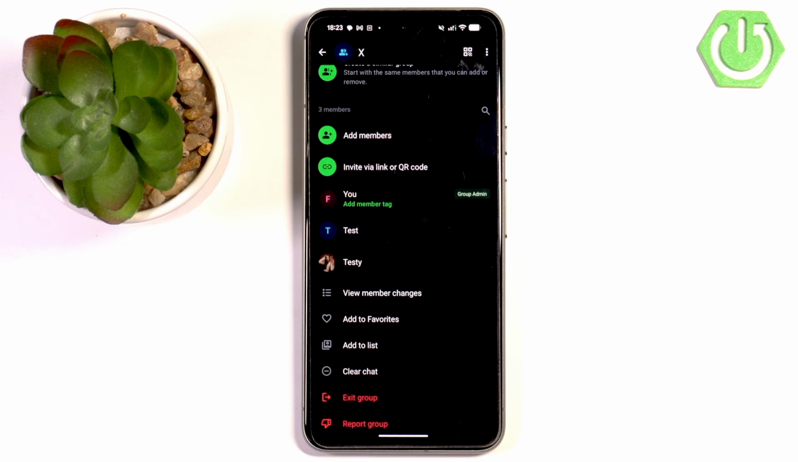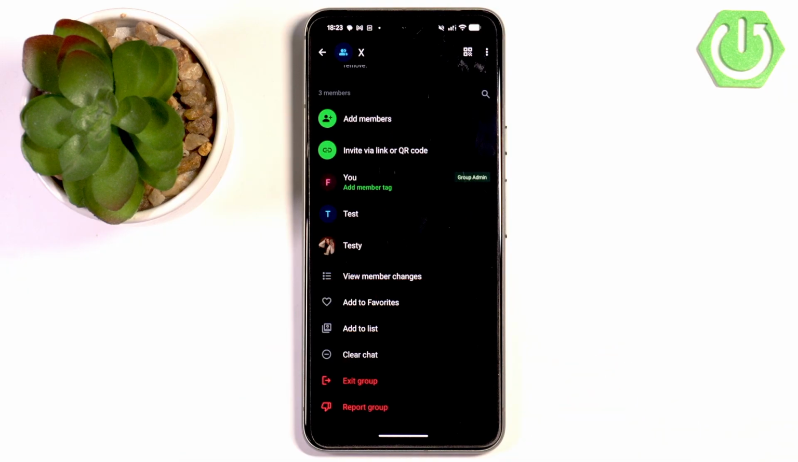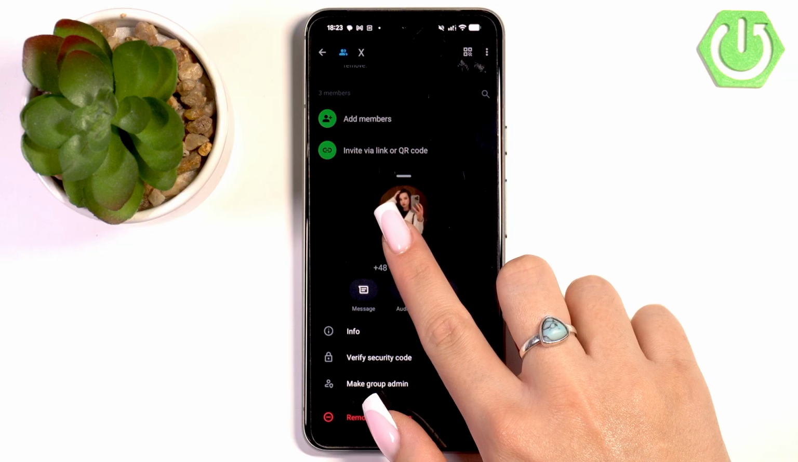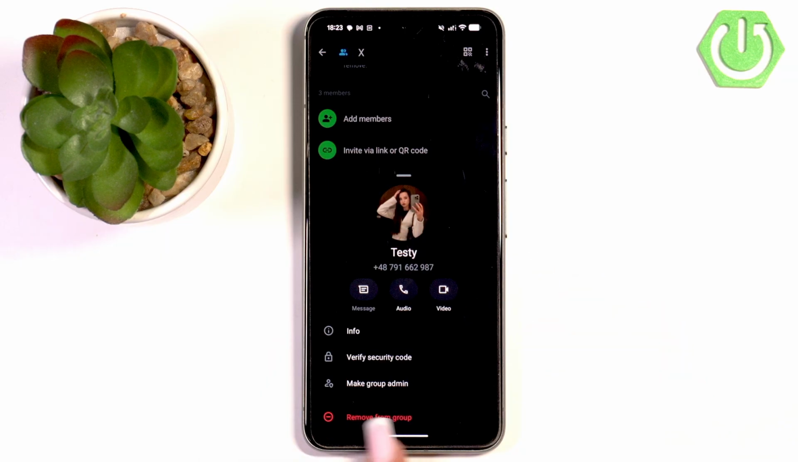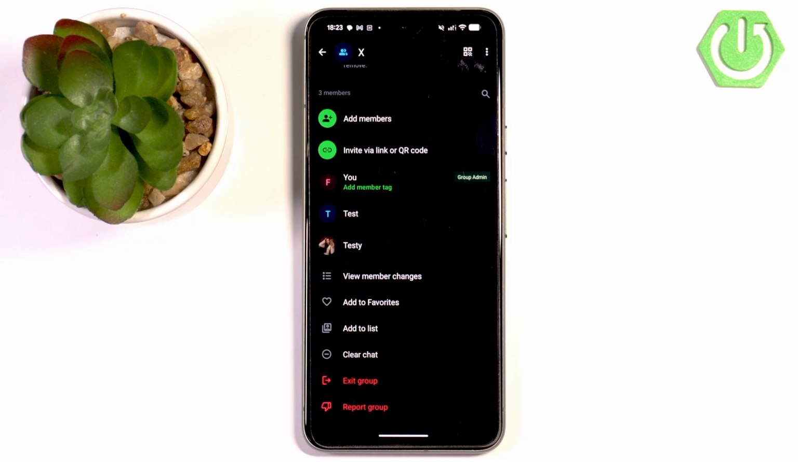And how to basically remove someone from a group. You want to go again to this participants section, and in order to remove a participant, if you use Android, then you have to press and hold on the person that you want to delete, and then you will see a button at the bottom side of the screen, remove from group. So that's it, that's how it works.